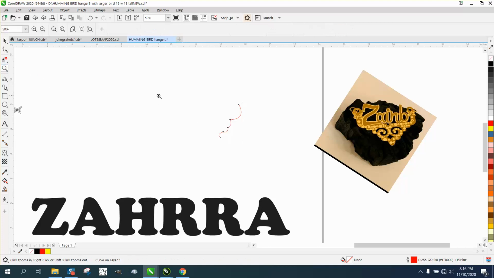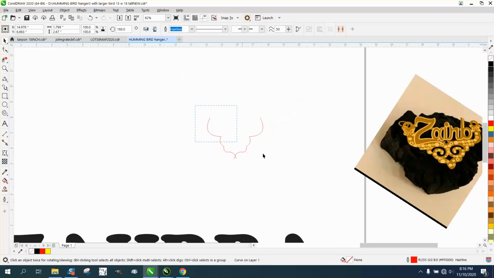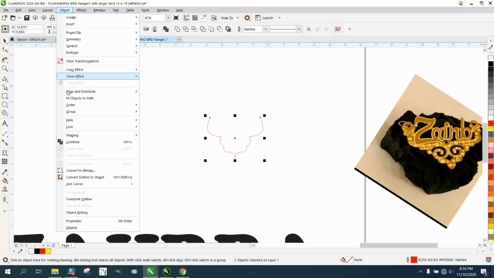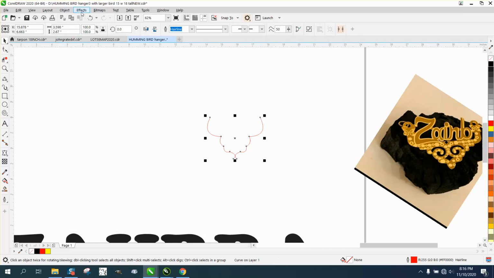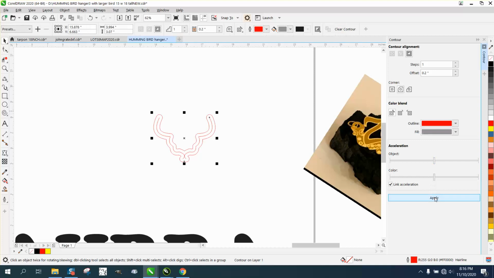Well, I don't know if anybody likes it, but Control D and make a duplicate, and while holding down the Control button, mirror it. Now we need to take both those lines, go up to Object and combine them. Go up to Effects and Contour. We're going to contour the outside 0.2. See, we got a totally different shape now.